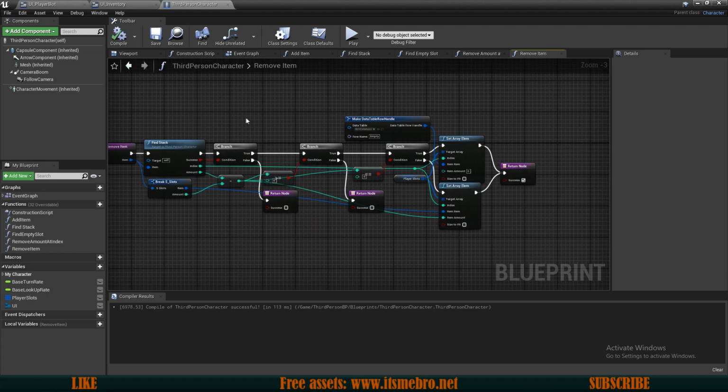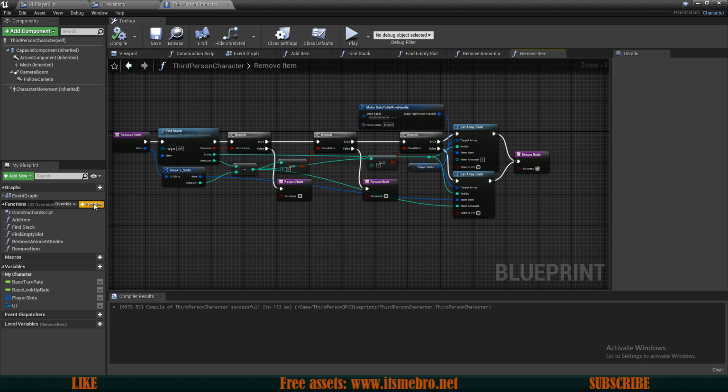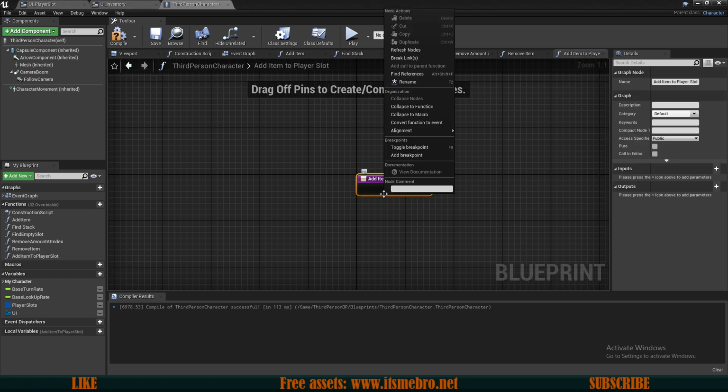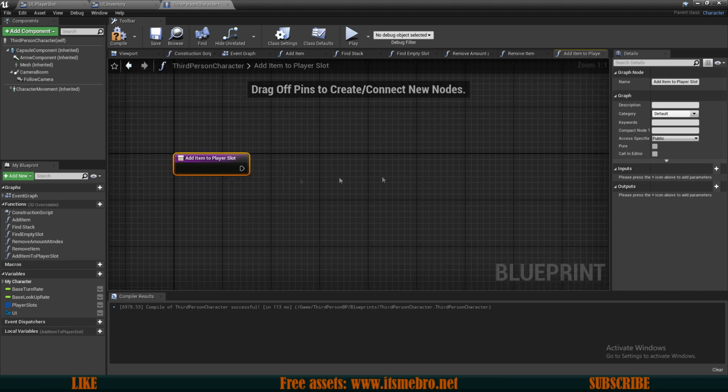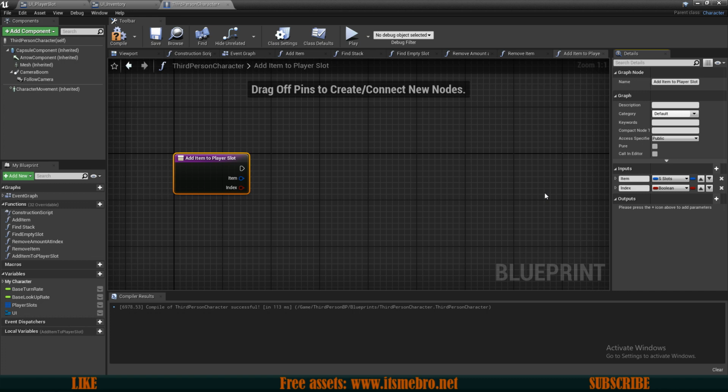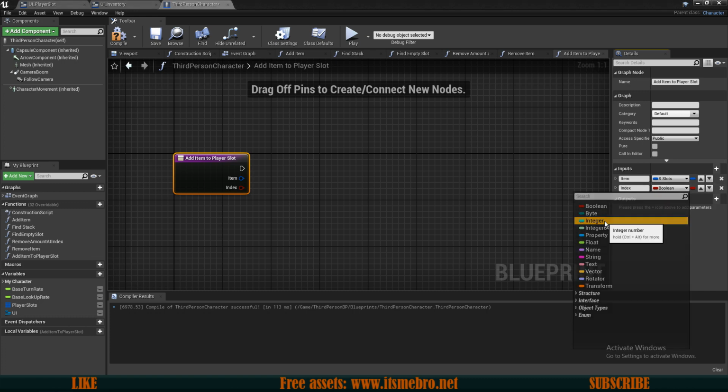And one last function that I want to create in this video is going to be the add item to player slot. Maybe I think that should be a good name for that. And this thing needs a couple of inputs. So the first one is going to be the item, so the S slots, and the other one is going to be the index, and this needs to be an integer.